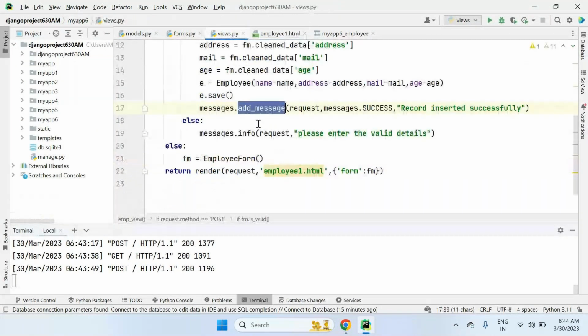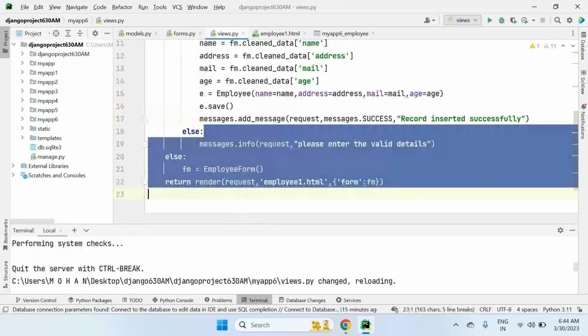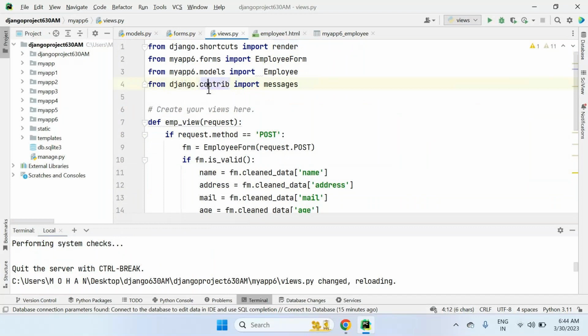Here. Okay. And these messages are present in what library? Django.contrib import messages. This messages you have to send. So ultimately we are inserting this record into here. Total 3 records are there.